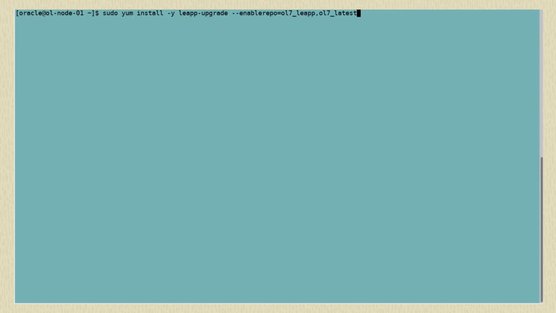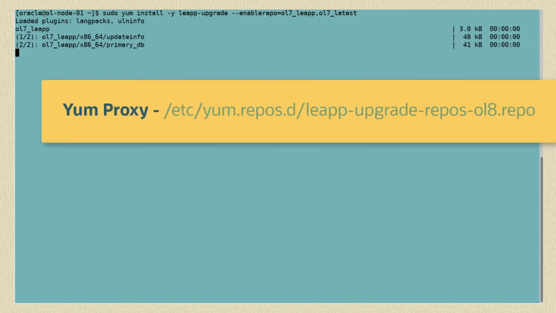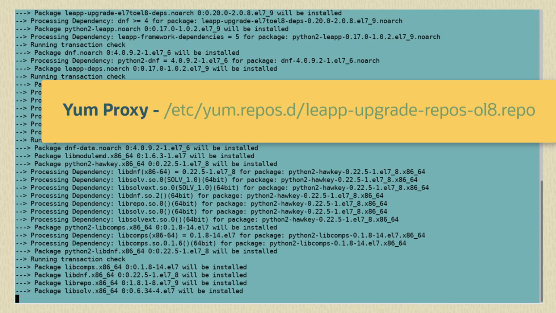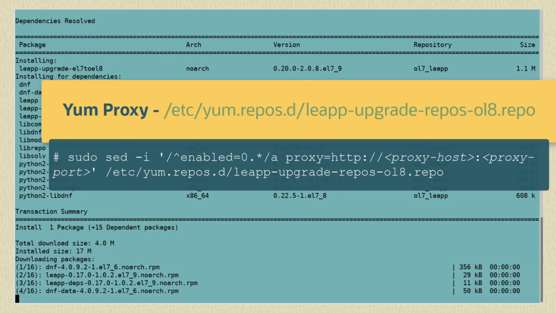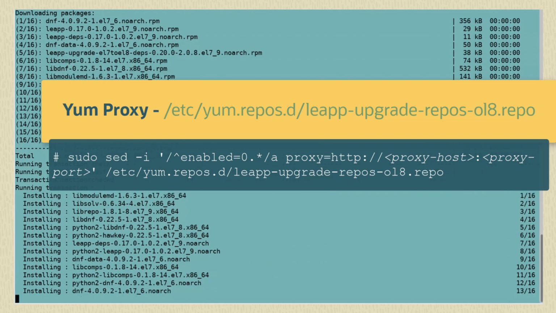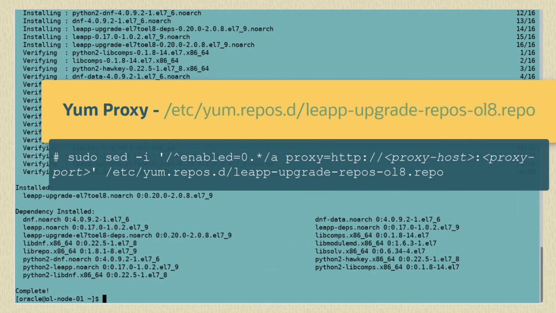To install, we use the command sudo yum install -y leap-upgrade --enablerepo=ol7_leap,ol7_latest. If you're using a proxy server, edit the /etc/yum.repos.d/leap-upgrade-repos-ol8.repo file and add the proxy setting entry for each repository with the sudo sed -i command, inserting the proxy host, port, and repos.